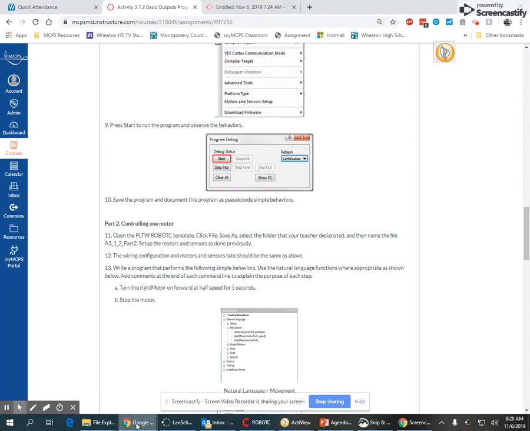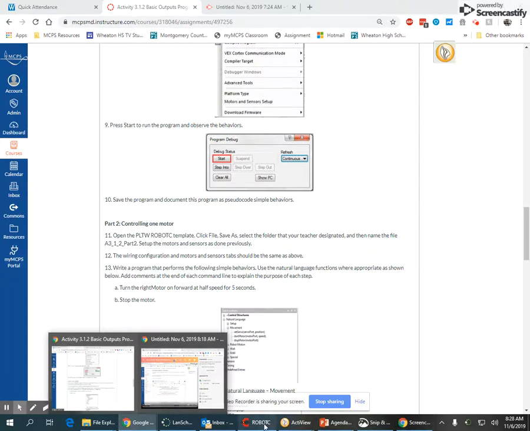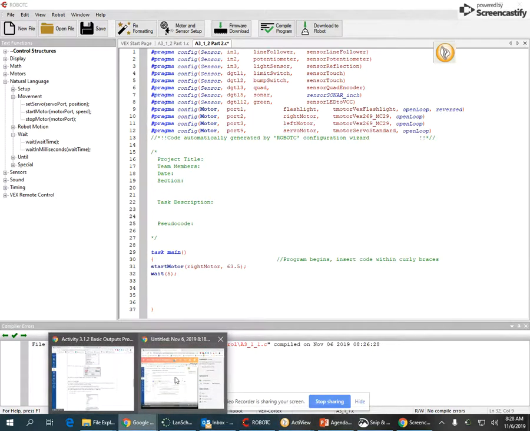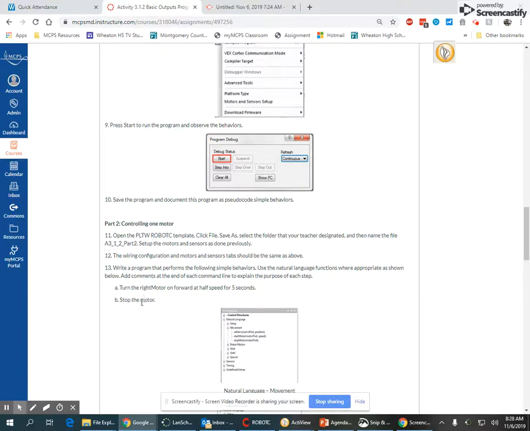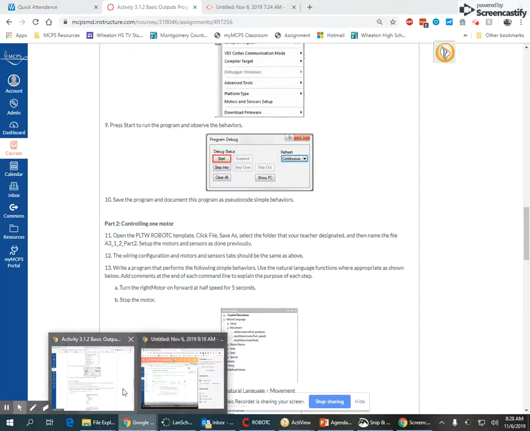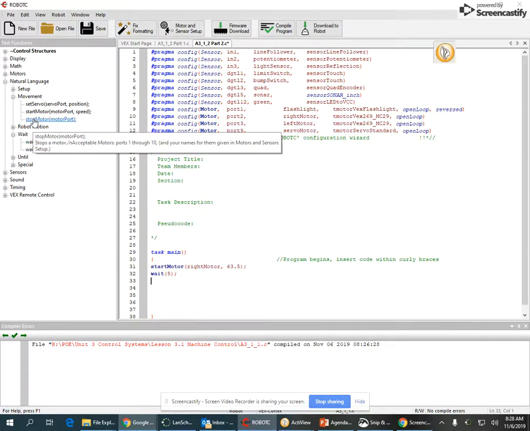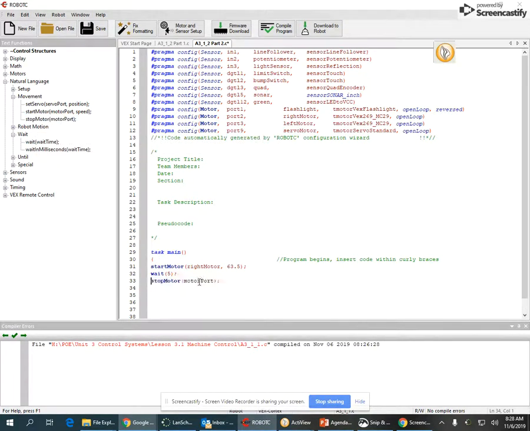5 seconds. So putting 5 seconds in there means, just like I did with the LED in the last program, I need to have the wait command. And the wait time that I want to use is 5 seconds. So I'm going to hit 5. All right. And then from there, I need to stop the motor. So let's go back and we'll do a stop motor, which is right here. Click and drag, drop it. And what motor port do I want to stop? Again, I want to stop the right motor.